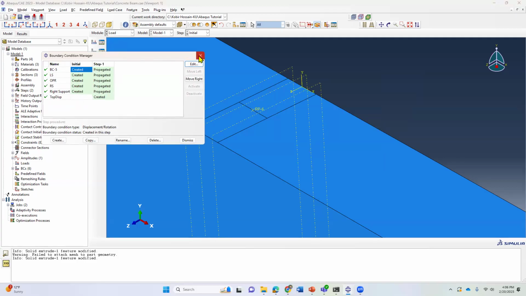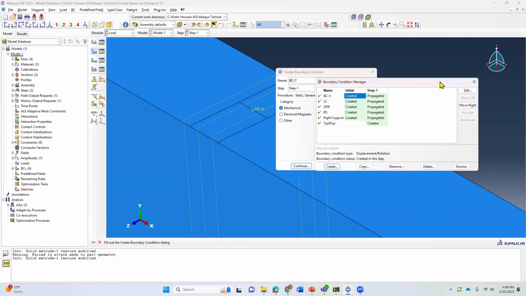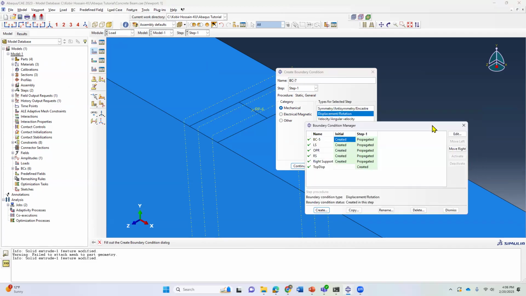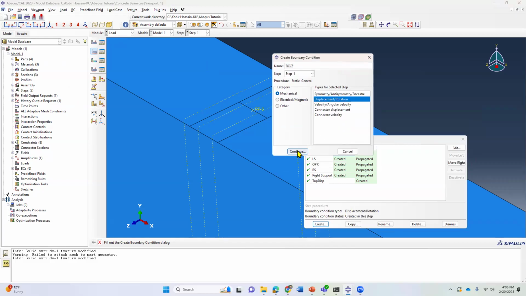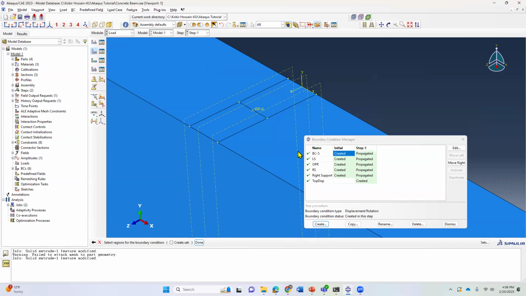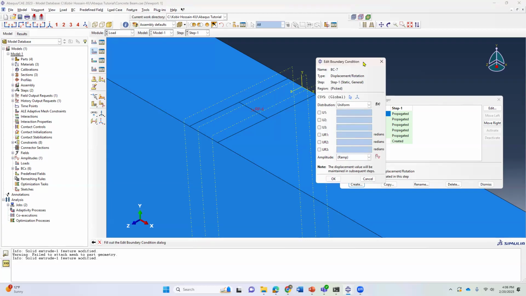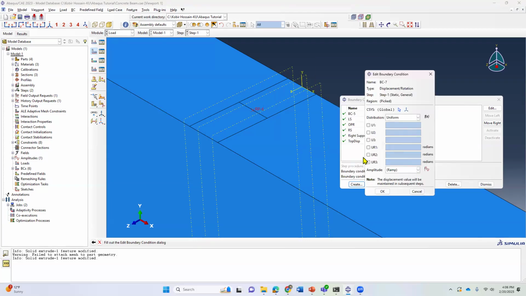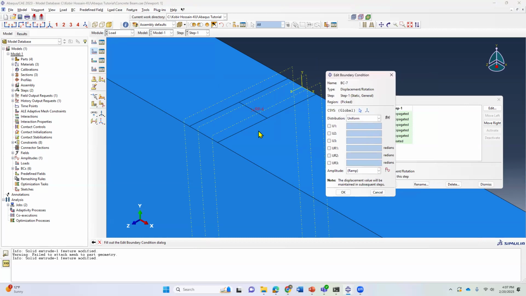So I think we have made a mistake. We need to create this boundary condition in the step 1 module, because the support reactions are created in the initial step. But the displacement is applied in the step after we apply the support reaction, right? So that's why it was not showing this box. So you need to apply the top displacement in step 1, not in the initial step.